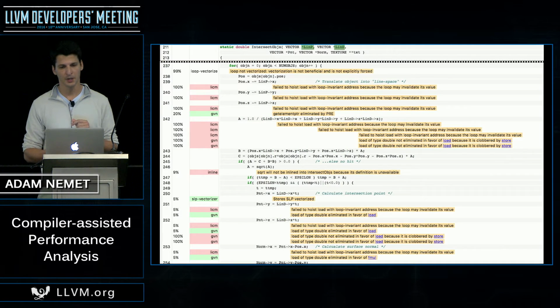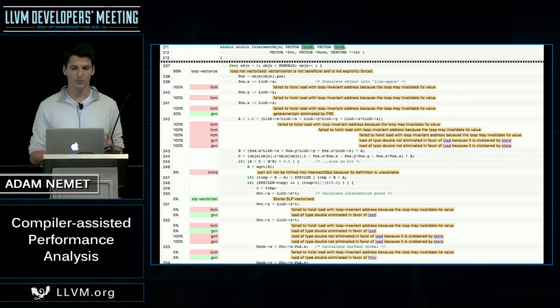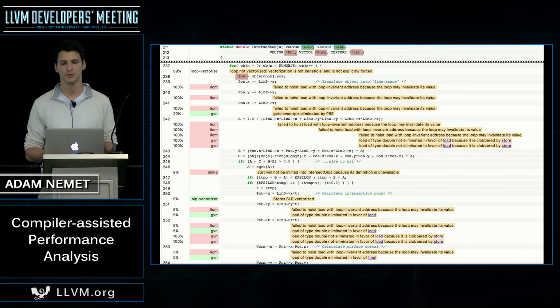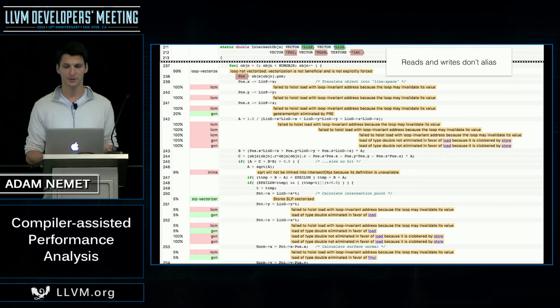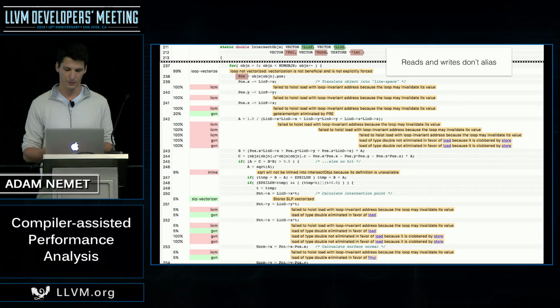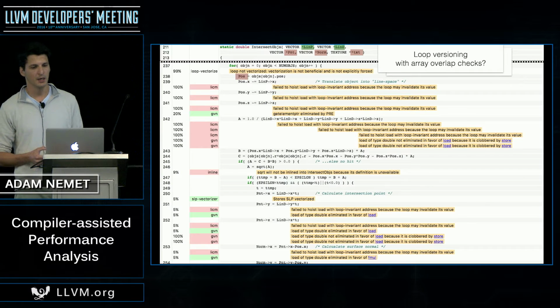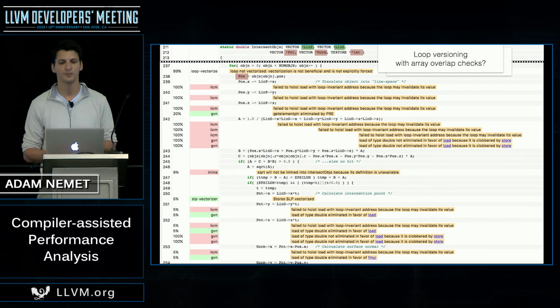So to summarize, we have these two read pointers that we're interested in hoisting out. But we have these other pointers that we perform writes through. And we have to make sure that these are independent in order for this transformation to be valid. And turns out, if you check the runtime values, these reads and writes don't alias. So this suggests that we could use loop versioning with array overlap checks. And in the versioned loop, we are safe to hoist out the loads.